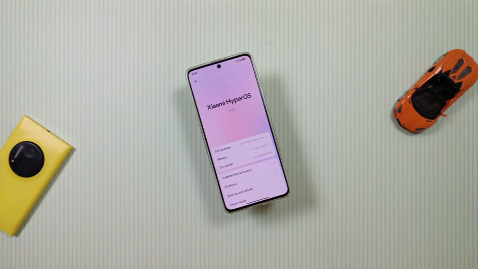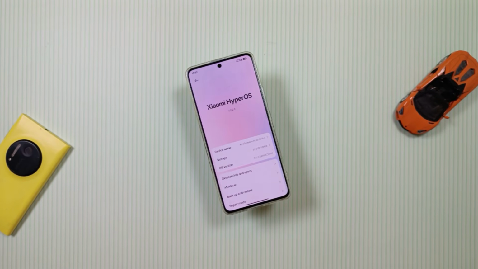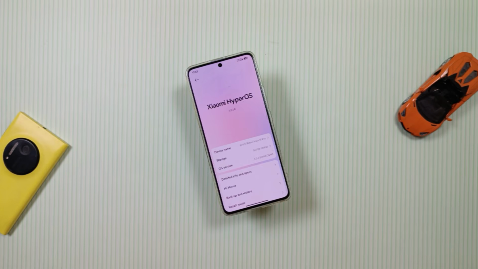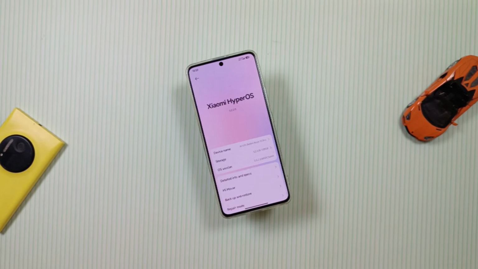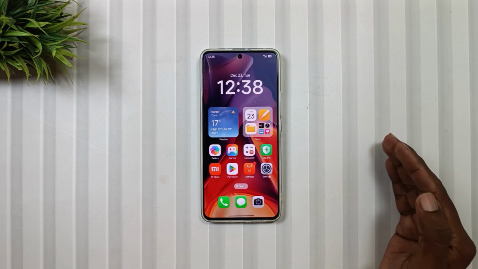Many of you have been asking how to install the official HyperOS China ROM on the global Note 13 Pro 5G or Poco X6 5G. So in today's video, I am going to show you the easiest and safest method to install the official China ROM on your device.